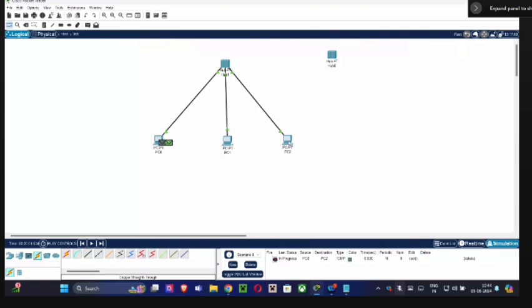See, the hub is always broadcasting. Yesterday we discussed the hub, switch and routers. The hub is always broadcasting. Not just once, every time it will use a broadcast.